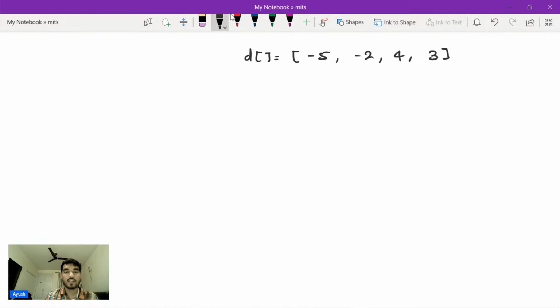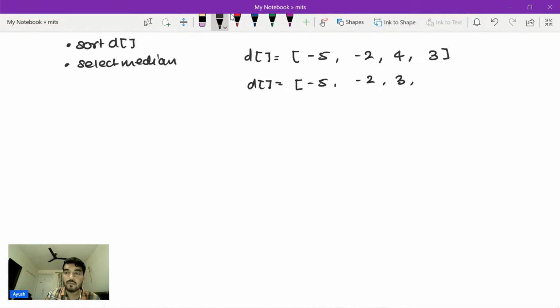So here in this case, first we sort the array. We all know the first step. The first step is to sort this array D, right? And then select the median. And this time we have an even number of elements. So after sorting this array, now this is -5, -2, then 3 and 4. This is the case after sorting. So now what are the potential values for the median?